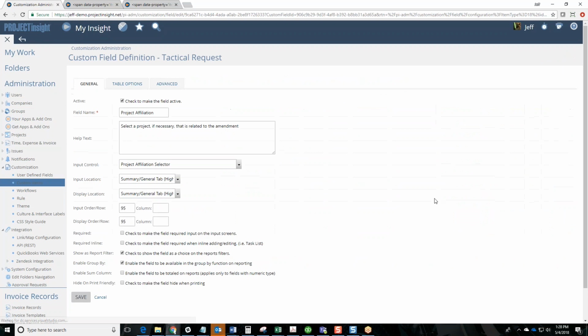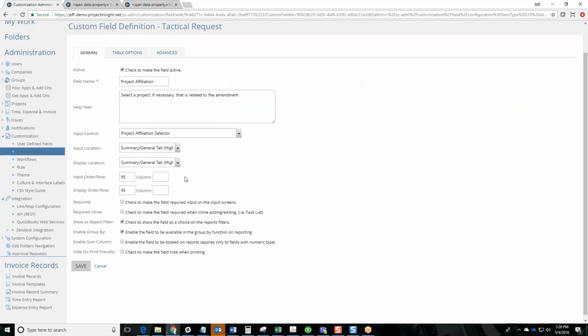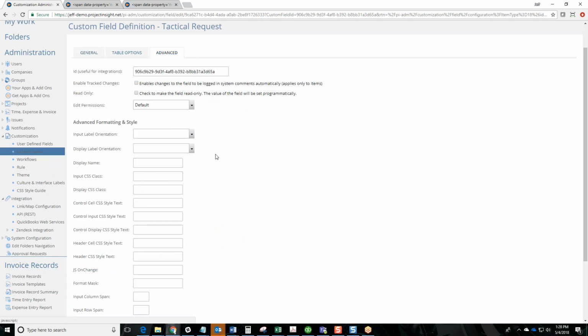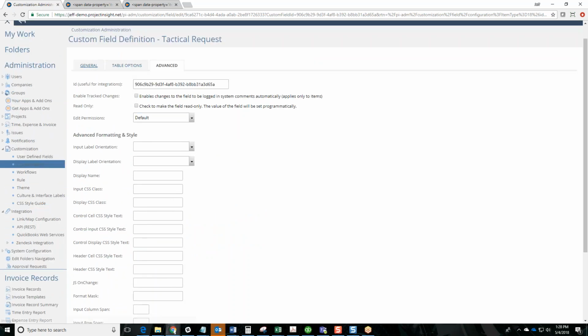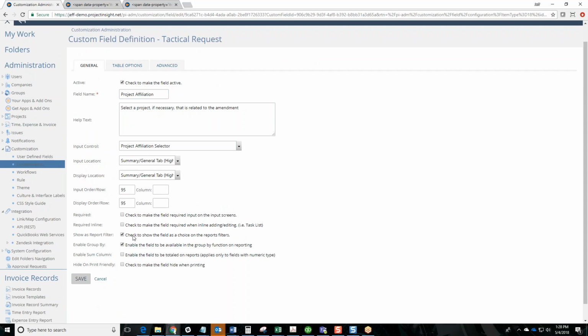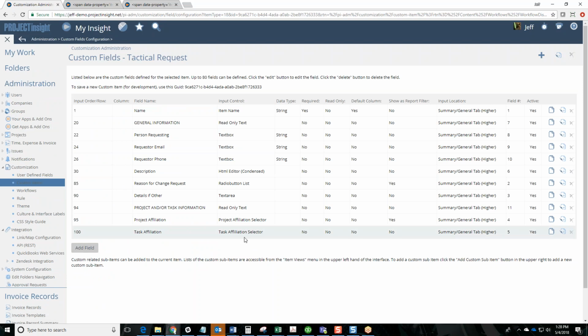So this one is just a normal set of parameters for this particular task input control type. It is a project affiliation selector. And actually, I didn't do anything differently on this. It's just that I want it to be a filter, or I want it to be a group by, in case I do multiples of these for, say, operational projects, which is a good use for a form like this. And the task affiliation selector is the same thing, except it's for a task.